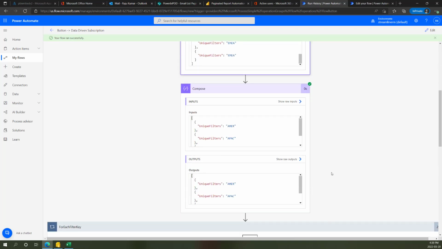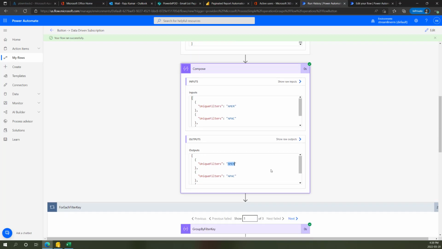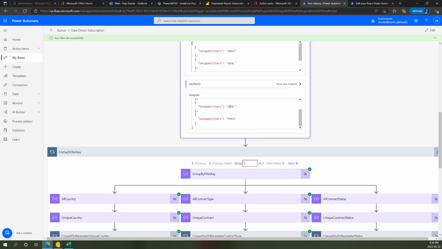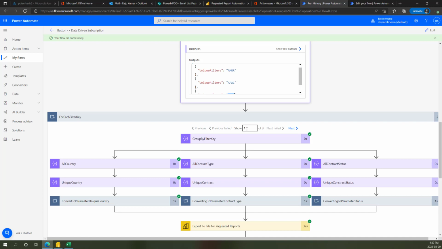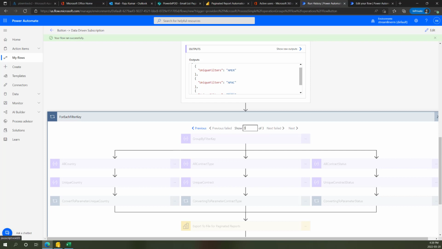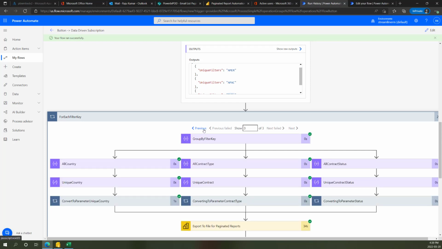So we had 6. But if we look at the final output after I use this compose, and behind the scene I've used union, what it does is it actually gives me only the unique value which is present in that filter key. So this one will be 3, and this is where you can see all the unique keys. Then I go further into this logic, wherein you can see this loop is actually executed 3 times. So you can see 1, 2, and 3, all the 3 executions of it.